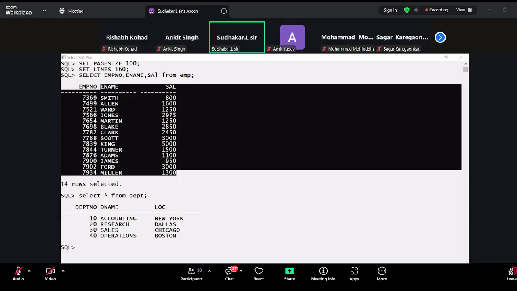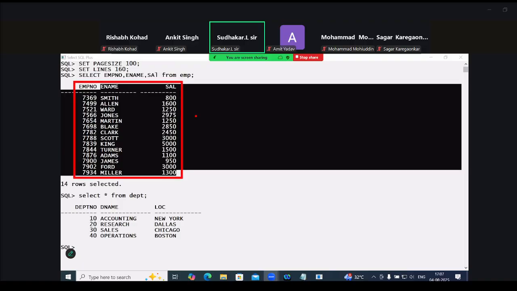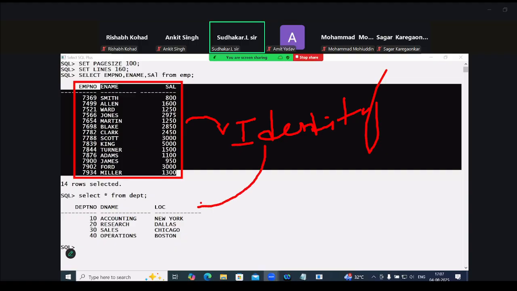Okay, now this employee table requires identity. So what do they require here? The employees are required, identity is required. And these employees require this identity from which table? The department table.